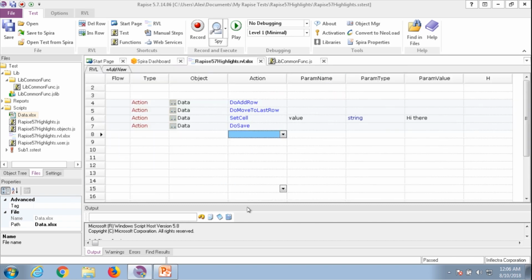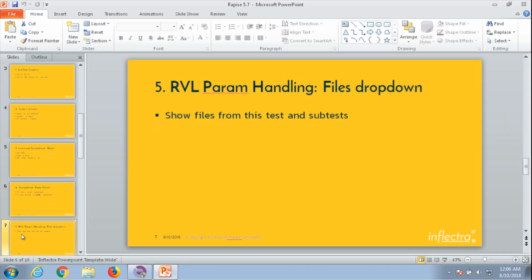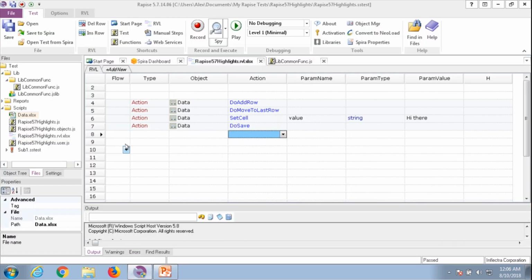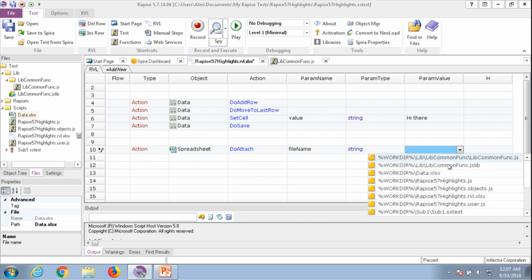Okay, the next feature here is parameter handling. So for example, if I'm doing spreadsheet and do a touch, a touch means it expects some file like Excel or JavaScript. So this drop down with parameter value automatically shows all files belonging to this test and all of its subtests. So it's now easier to choose from the drop down.